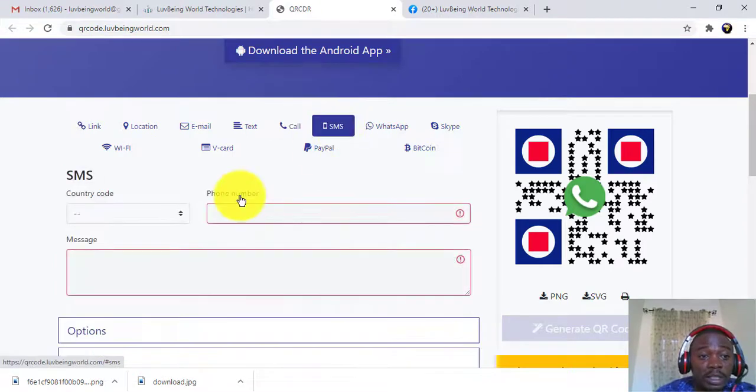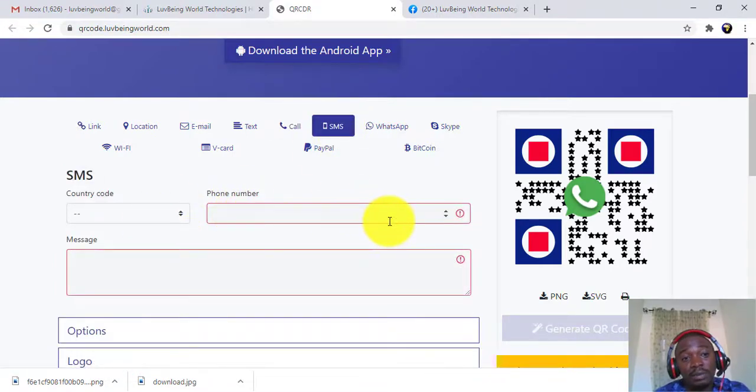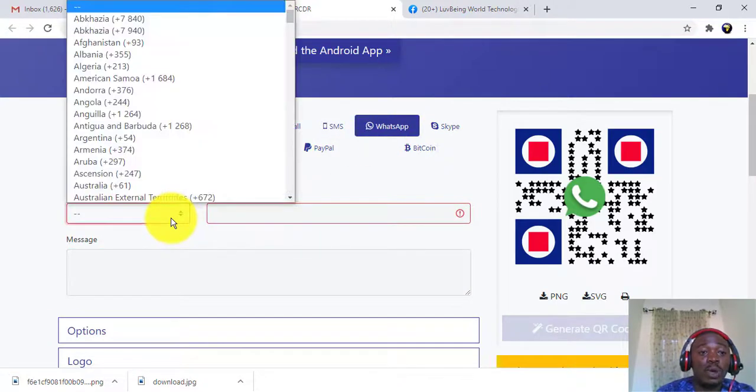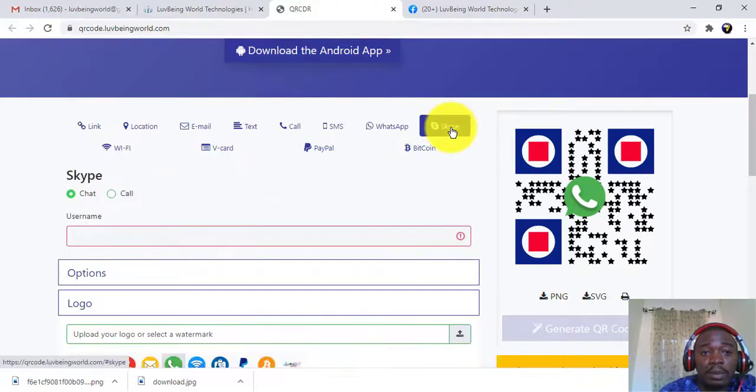You can do the same thing for SMS. Select the code, select the number, and then the message. You can do the same thing for WhatsApp. Once people scan it, it automatically links them to your personal WhatsApp page or WhatsApp group or your personal WhatsApp account. So from there, people can easily chat you up. You can do that for Skype accounts. You can do that for wireless.